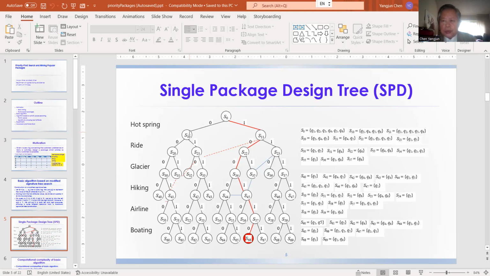We repeat this process until all the attributes have been checked. Then we check all the leaf nodes and find the leaf node which represents a maximum subset of queries among all these leaf nodes. Then we go along the corresponding path bottom up to find the most popular package.